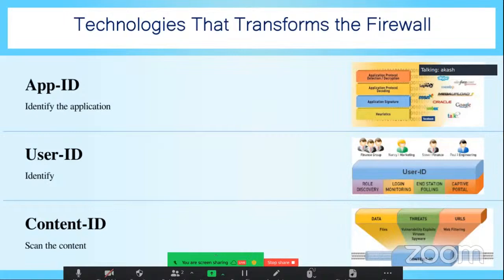The main capability of the next generation firewall is that it has specific features through which it can identify the application. As I initially mentioned, traditional firewalls don't have the capability to identify the application, but the next generation firewall does.